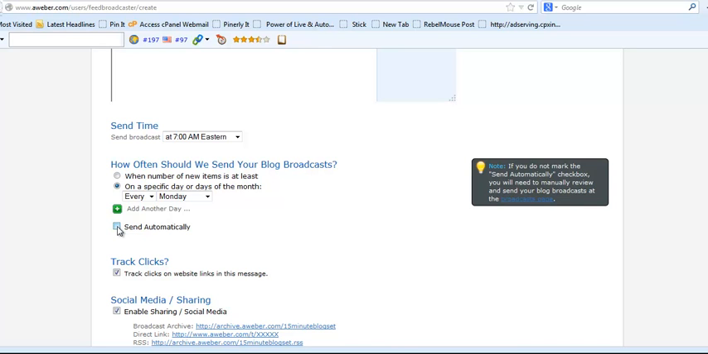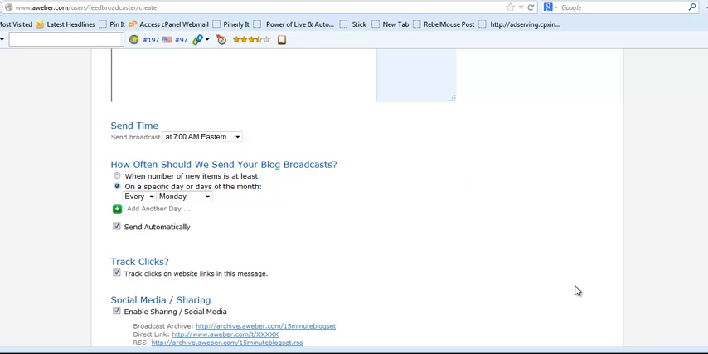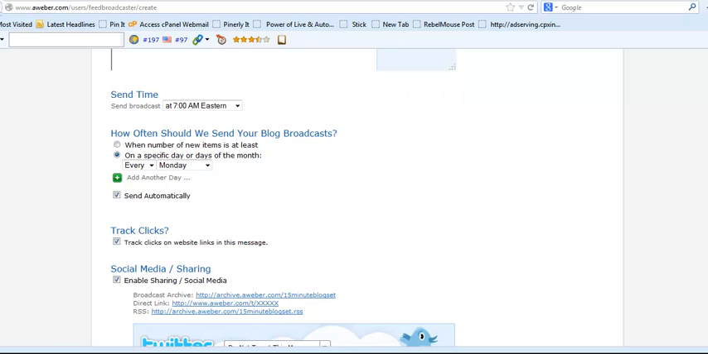And we're going to choose to send it automatically. If you do not click send automatically, your post will be added to a queue, and you can go to that queue and click on it to release the send. But we don't have to go log into Aweber to make sure that our newsletter goes out. So we're going to leave that on automatic.